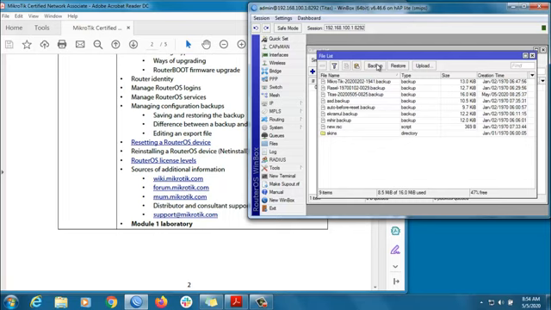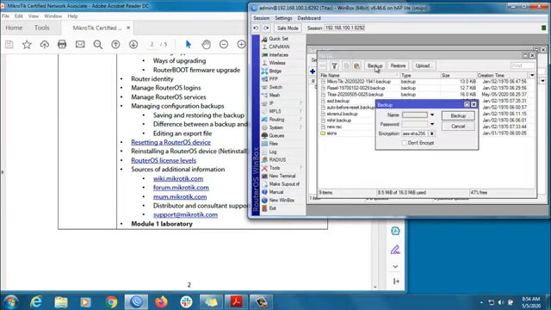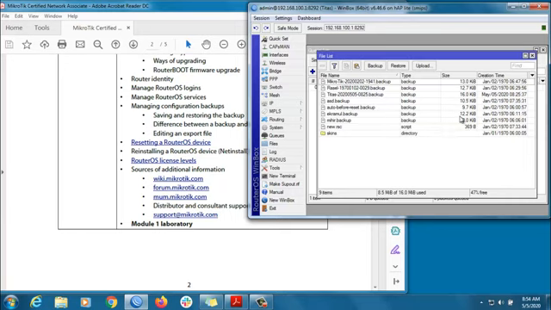Then in the backup, there are some files here. If you create a backup file, then the new file will be created here. Click on Backup, then you can also put a name here, test backup. Then just click Backup, right? This backup is already created here.